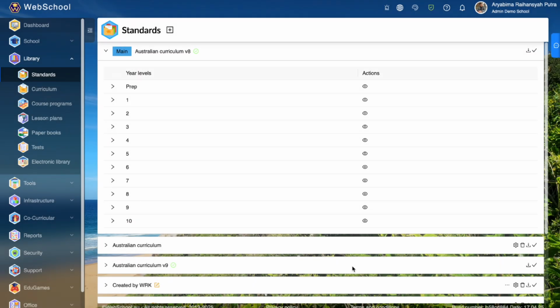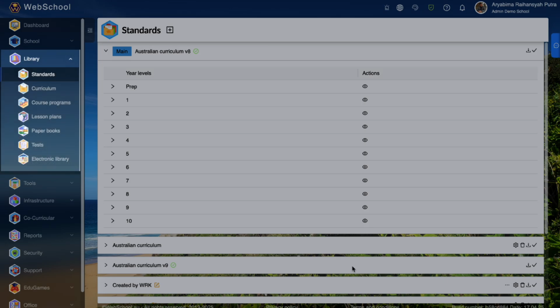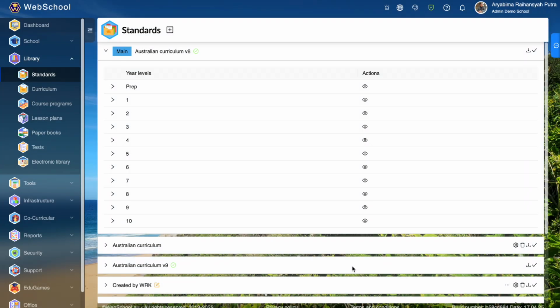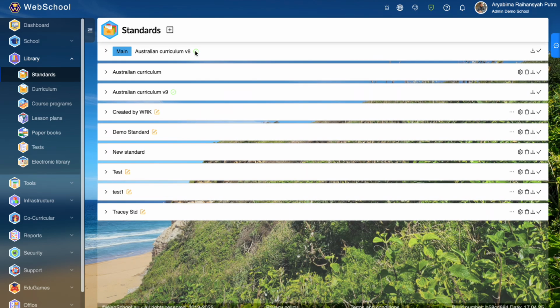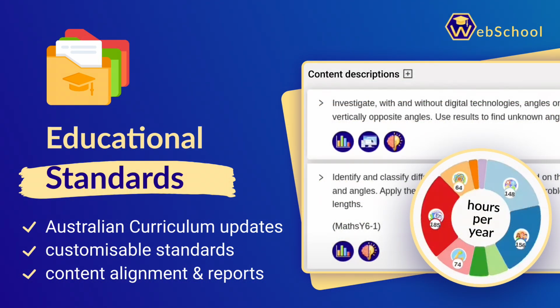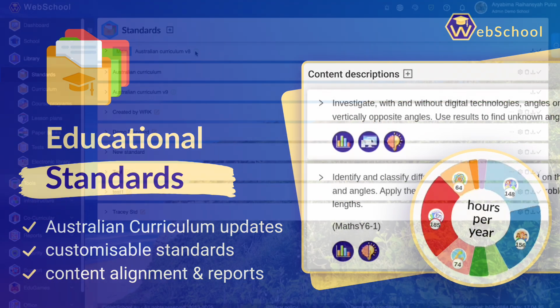The content management tools are present under the Library menu category. Before creating a curriculum, let's select an educational standard for our organization, which can be done on the Standards page. Here, we can create a customized standard and see a list of already available ones. You might want to refer to the video about educational standards if you are not familiar with it.